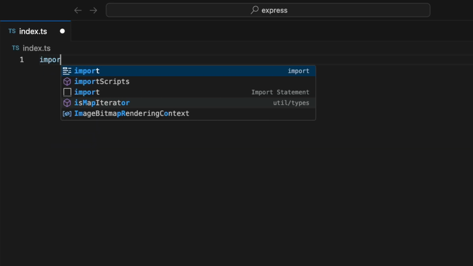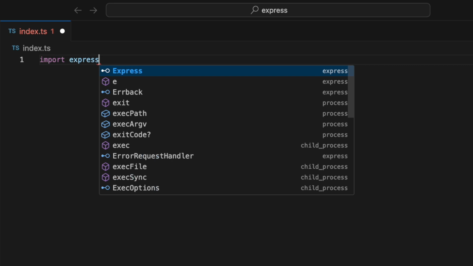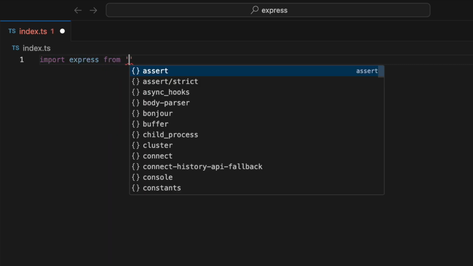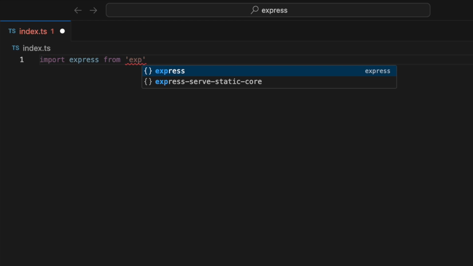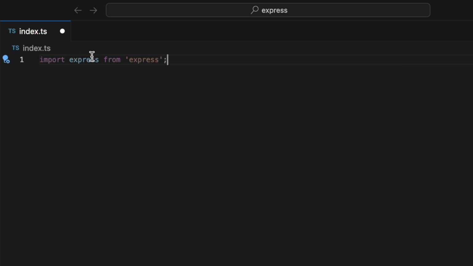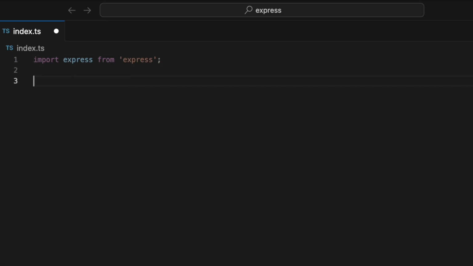So we're going to start with the word import. We're going to say express from, and we're going to open and close some quote marks and just simply type express. So that's going to import the code from Express that we just installed into our project. So once we've done that, we can get started using Express. So we're going to say const server equals express and open and close a set of parentheses. We're then going to say const port equals, let's say 3000, and we can now get started.